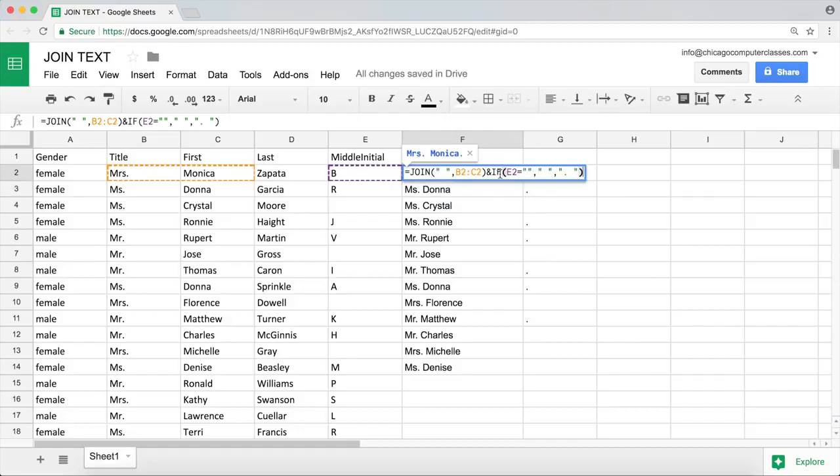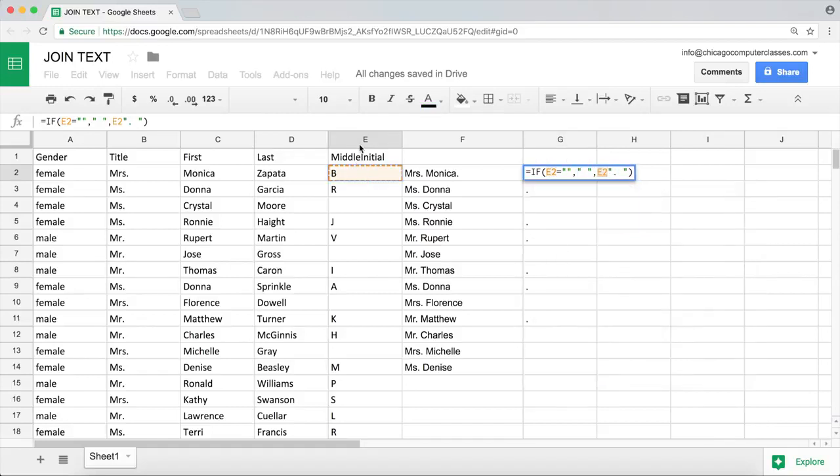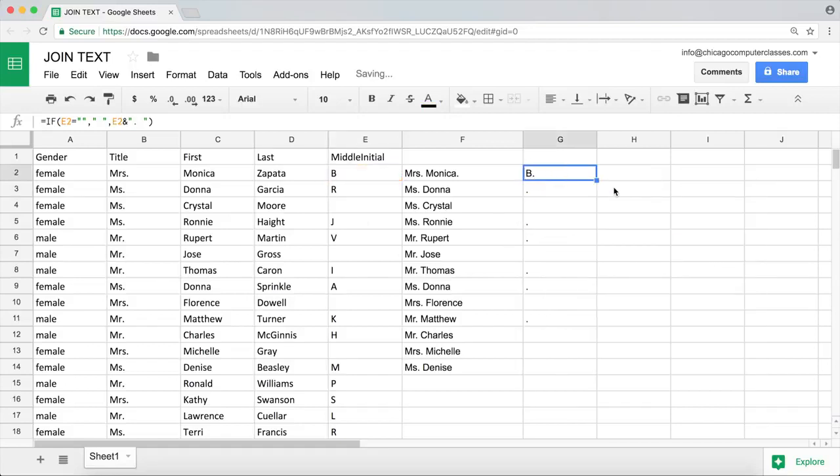One thing I forgot to do is the actual middle initial, apparently. So I'm going to go back here. I want a space if the middle initial doesn't exist, but when it does exist, I want that middle initial followed by a period and a space. So the middle initial is going to be in the 2 cell, and then again we do the plus sign for text and we join this. I'm going to hit enter, and copy this down just to see what we get.